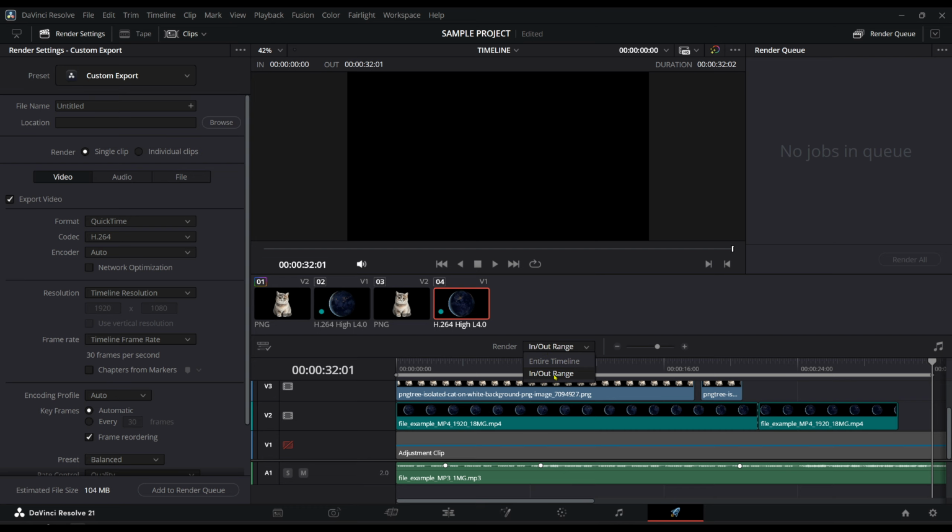That's all it takes to export just part of a timeline in DaVinci Resolve. It's a small feature, but it can save a lot of time and make your workflow much more flexible, especially when you don't need to render the entire project.